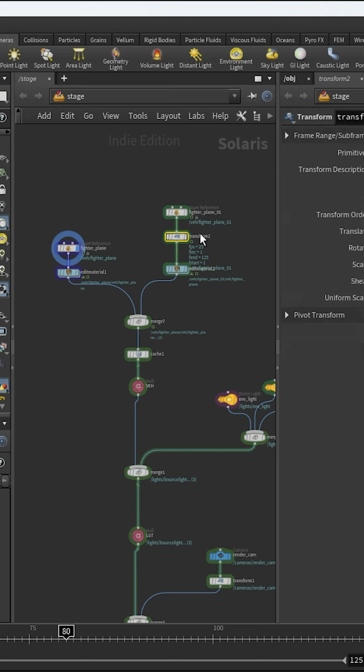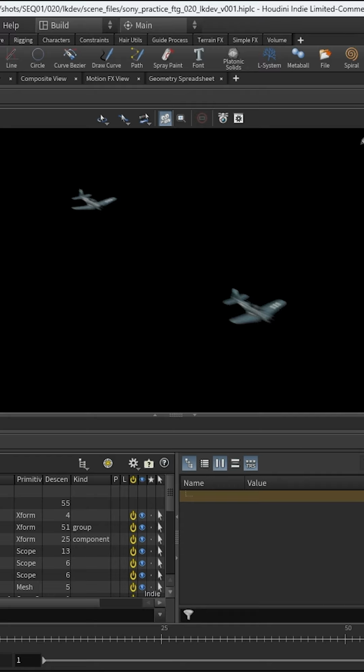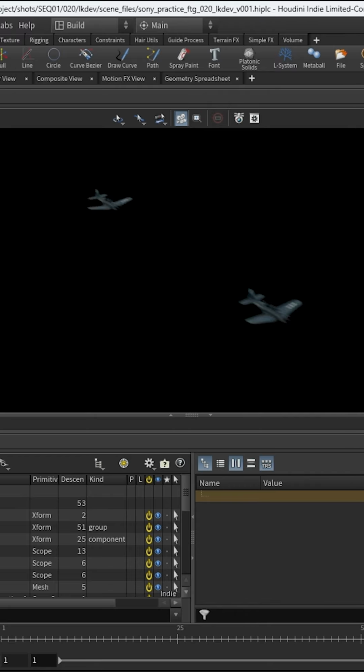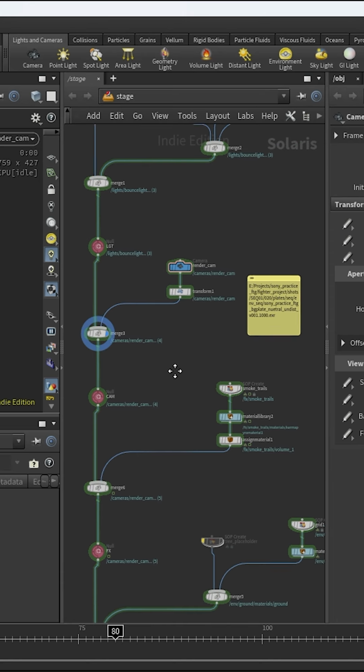Afterwards, in my scene file, I brought in my fighter plane. I also duplicated that fighter plane and moved it a little bit further back. I added a cache node so I can start rendering my motion blur. I created my environment light to match my plate, a sunlight to control later on, and a bounce light for the water underneath. I lined up my camera based on my footage.